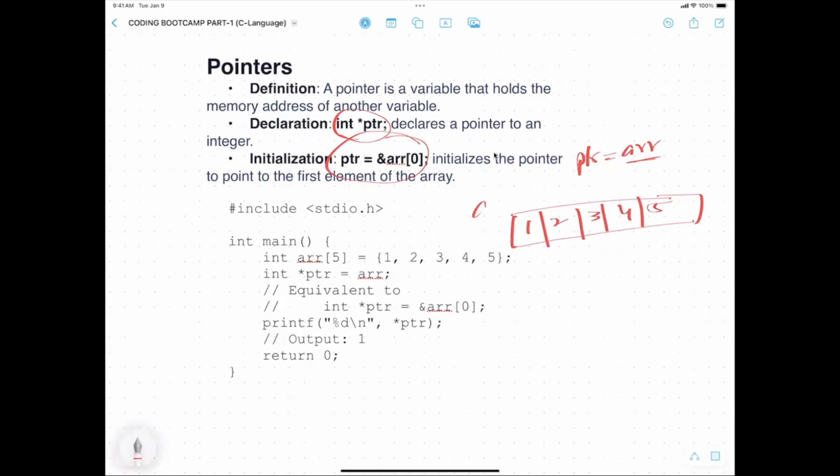and this is arr, and ptr is a pointer location, a memory address, and this is pointing to this. And using that pointer, we can get the value, like dereference this, and we get the first one. And if we do ptr plus plus, it will go to the next one, and then you print, you get the 2.